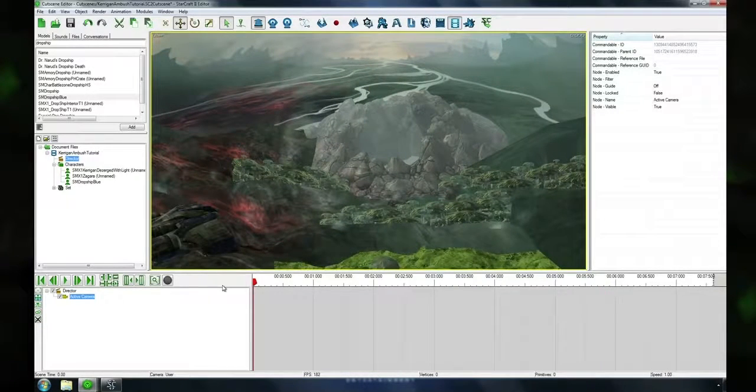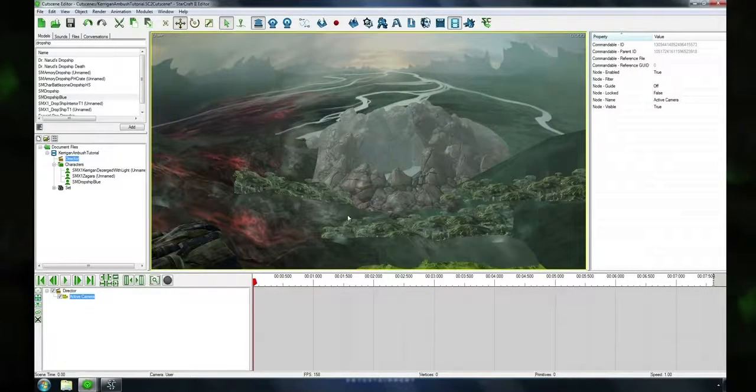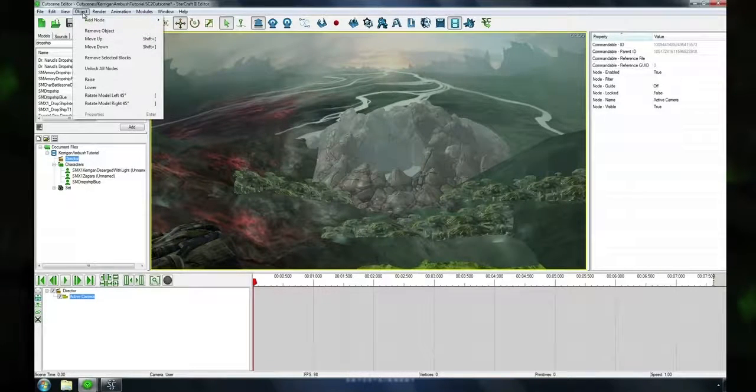I'm going to go back to the beginning of the time here, make sure our dropship here is where we like it, and I'll kind of move it up right about there. All right, so now let's add a camera. To do that, go to Object, Add Node, Camera.